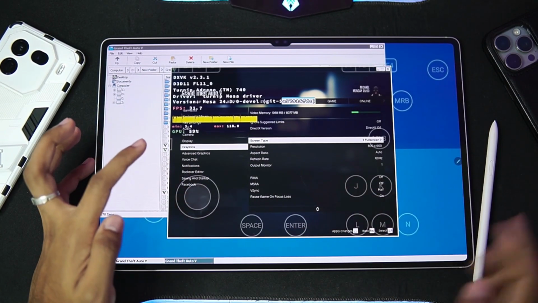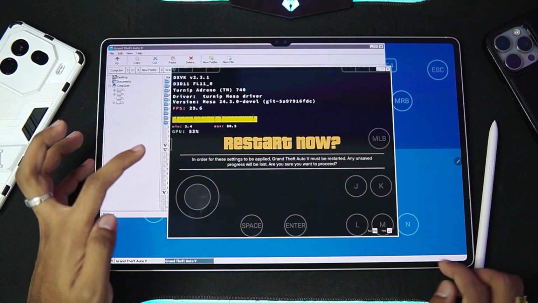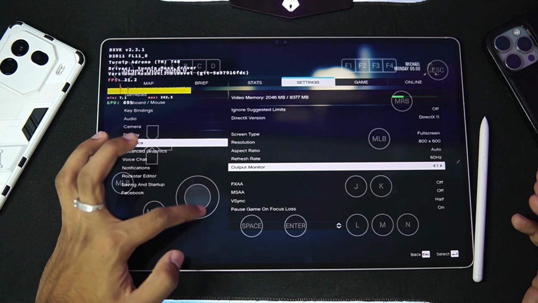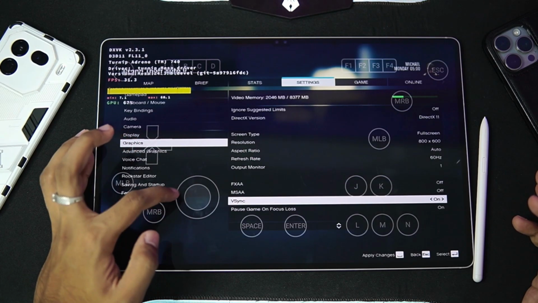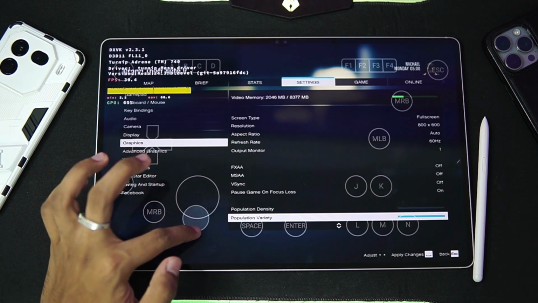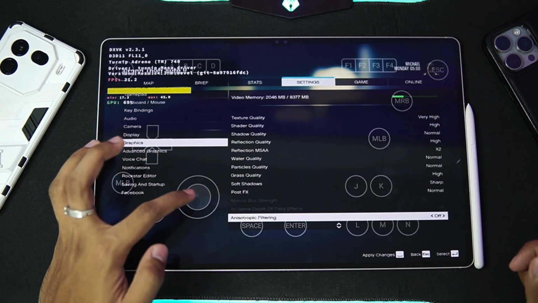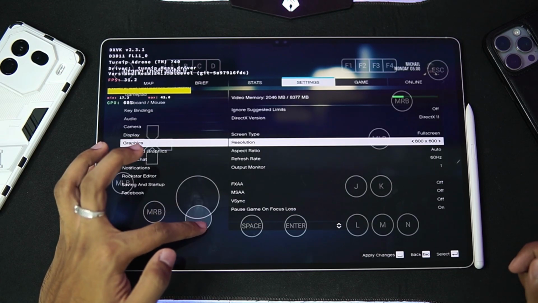In terms of resolution, we'll set it to full screen and apply changes. We'll set it to 800x600. It doesn't really matter. Let's scroll down, and here make sure to set the VSync mode to off. Afterwards, you can scroll down to see that the game should be working at very high graphics. So yeah, I'll turn down some settings that do not require me to restart the game.